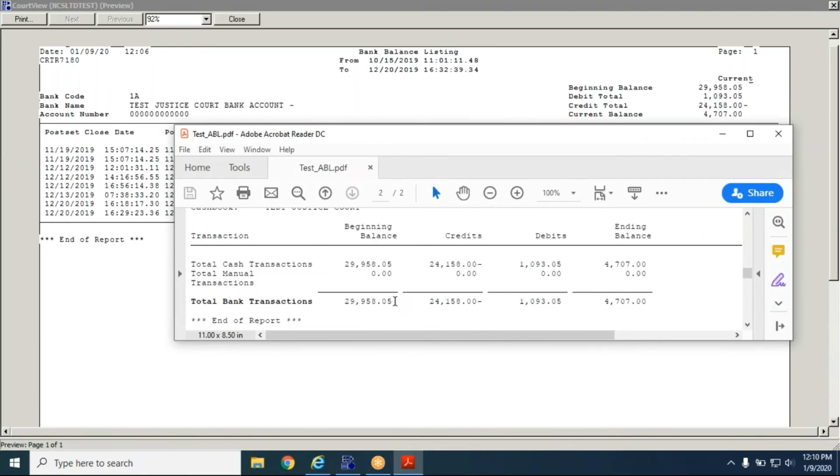Okay, so our beginning balance, the total bank transactions, should match up with our beginning balance here. The next one should be our debits, $1,093.05. That matches up with the debit total that's over here. The next one is going to be the ending balance, which is $4,707. That's going to be our current balance. Those match up as well. And lastly is this credits total, which is showing negative $24,158, which does match up here.